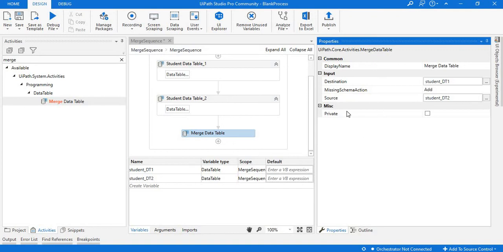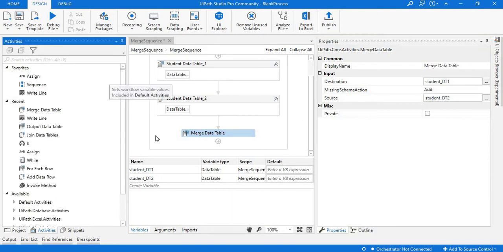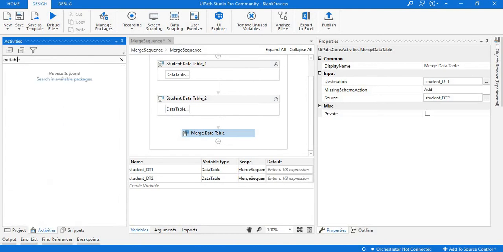In the same way, coming to the missing schema action, it has certain values: add, ignore, error, add with key. We'll see what is the purpose of each option. I'm just keeping it as add as of now. For printing the values on my output panel, I'm going to use the write line activity. Before that, I'm going to use the output data table activity.